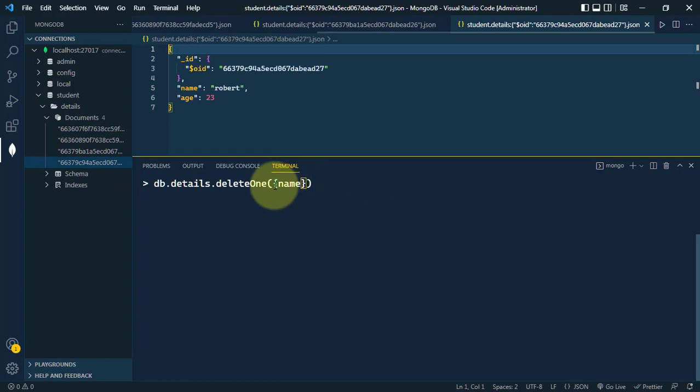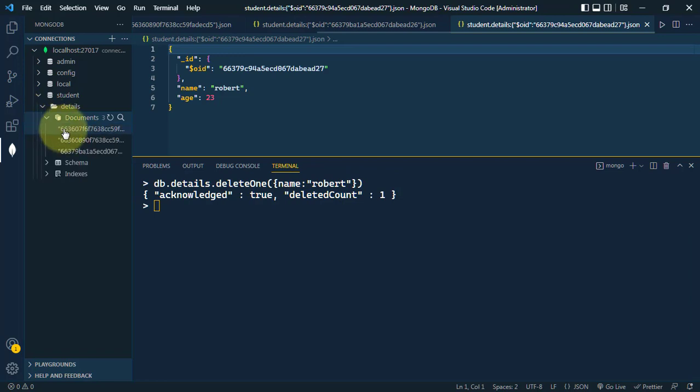So let's just delete the student whose name is Robert. We have to write the query name Robert. So we're gonna execute that. We have deleted one document. Now if we refresh the documents, you can see we have only 3 documents left.